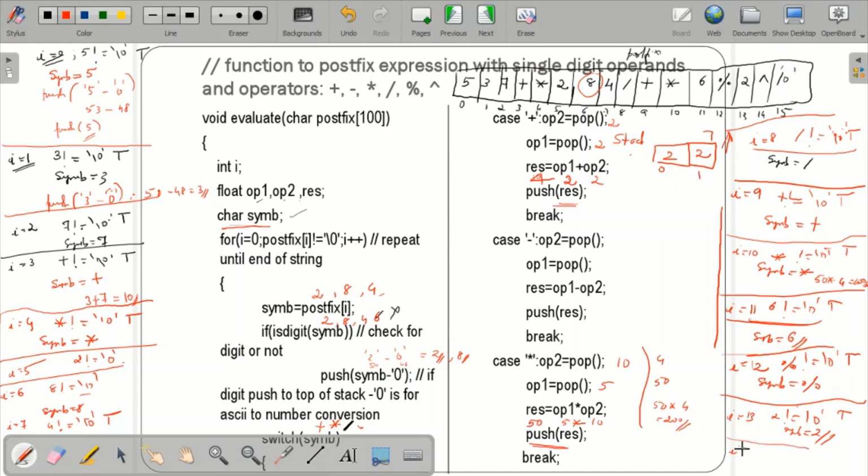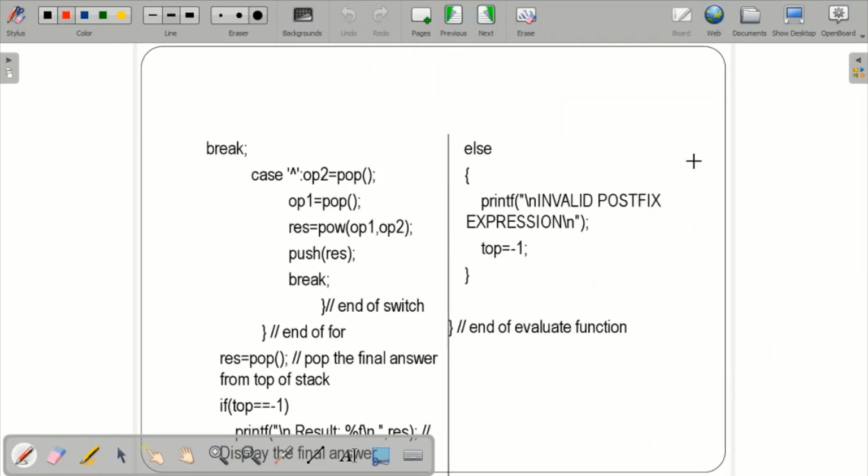Next iteration I will be 14. In that 14 I have power. Power is not equal to the null character, so it is true. Now your sym will be having power. Now it will go to the switch. In the stack you have 2, 2. It will go to the switch case of the power symbol. So power is over here.